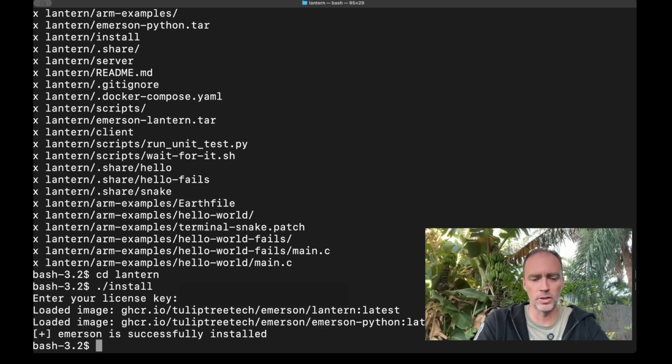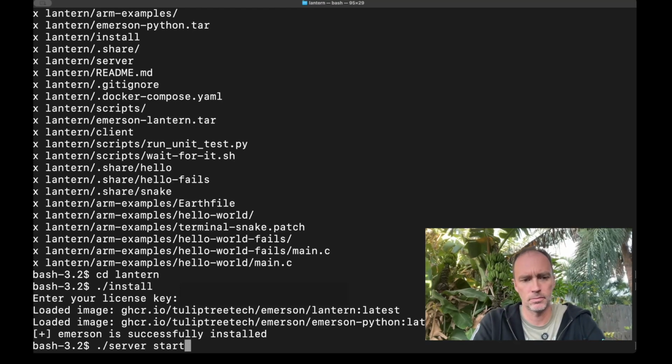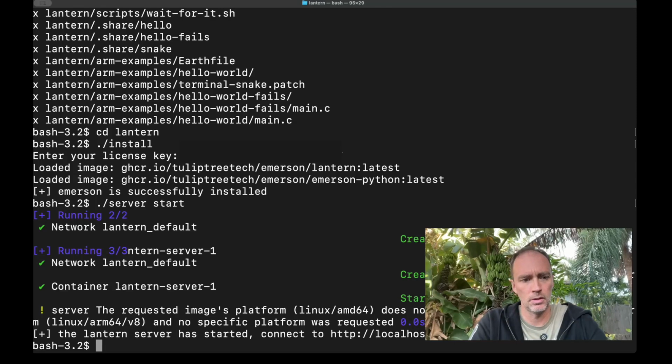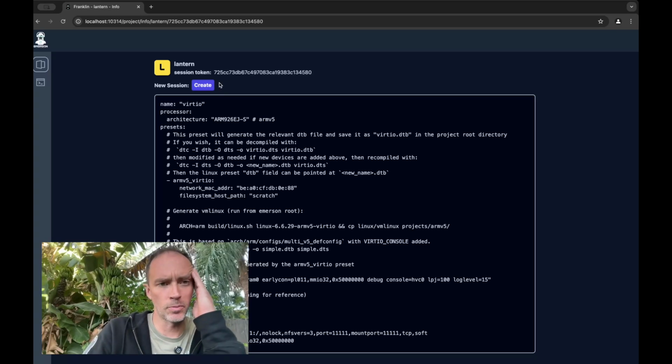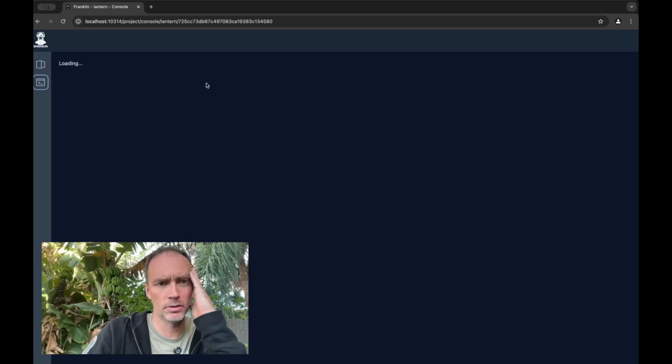Then we're going to start the server. And it has started. Connect to localhost 10.314 in order to pull that off. So we're going to do that now. There's our Lantern. So we click on the project, and we actually create a new session.